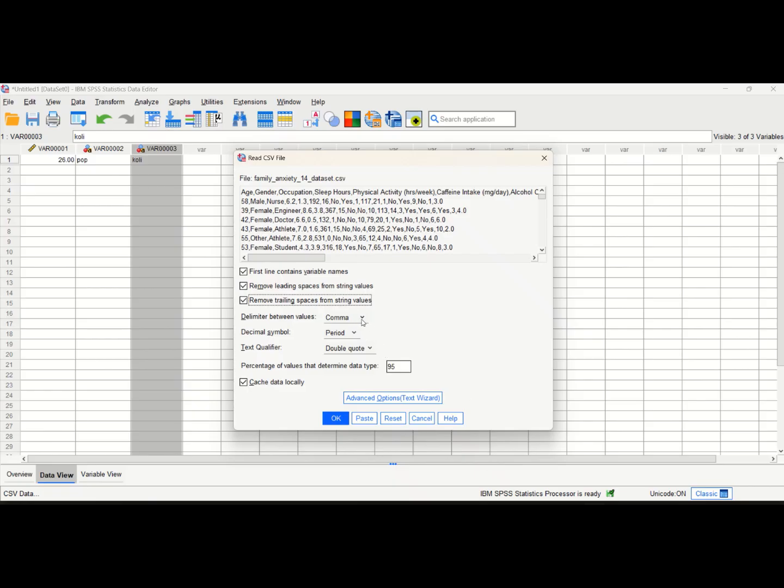Now, because this is a CSV, a comma-separated file, the thing that tells SPSS where one value ends and another one begins is a comma. And we can also define how we indicate a decimal. Internationally, the comma may be used, but in the US, we tend to use a period. And then we can also tell SPSS how to find text values with a double quote, a single quote, or none of those. We're going to leave the defaults for those.